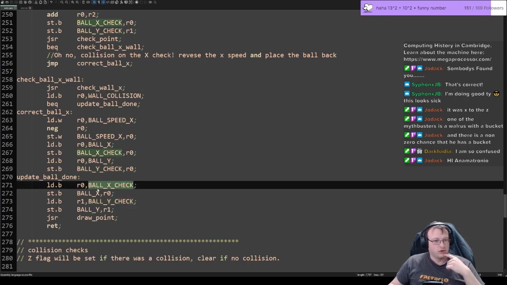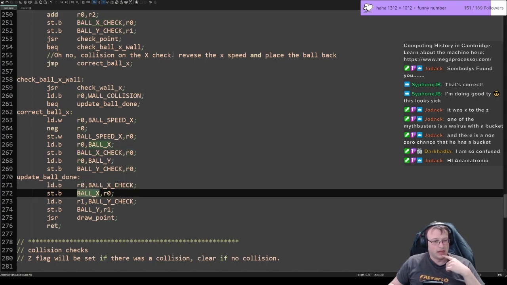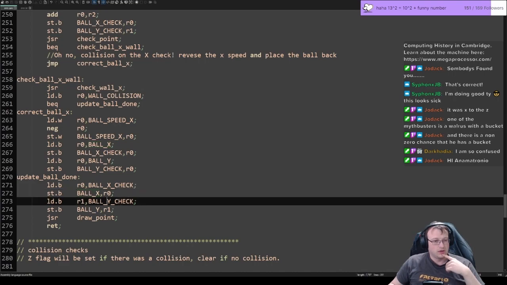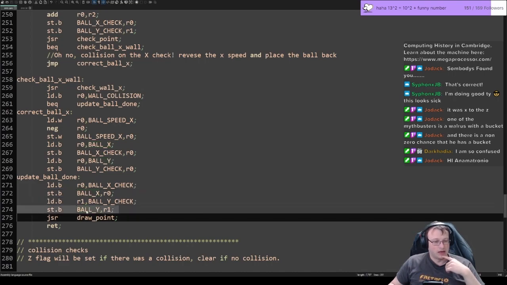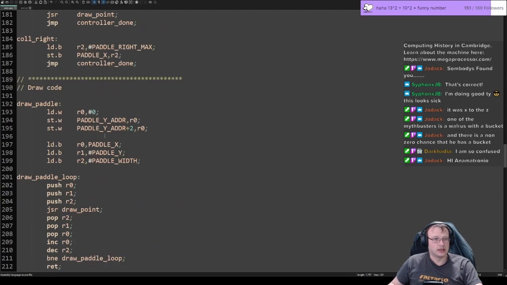That gets the new check applied. It brings it into the register, which then moves the ball X. The same for Y, storing that in ball Y. We may have to step through the code here. Cannot see an obvious reason why.